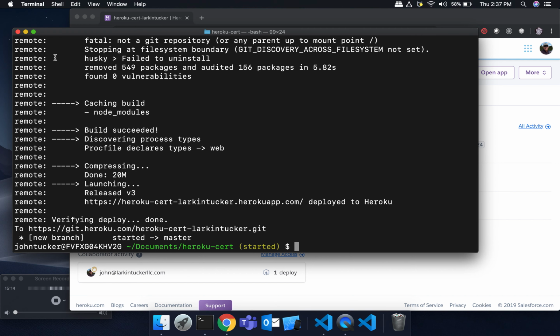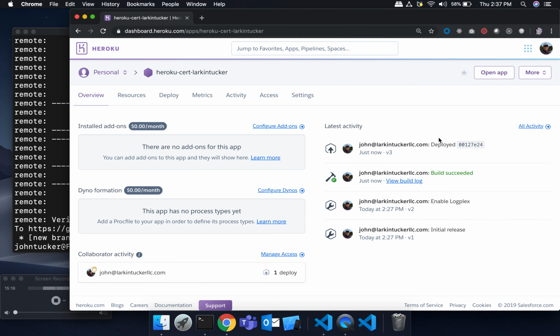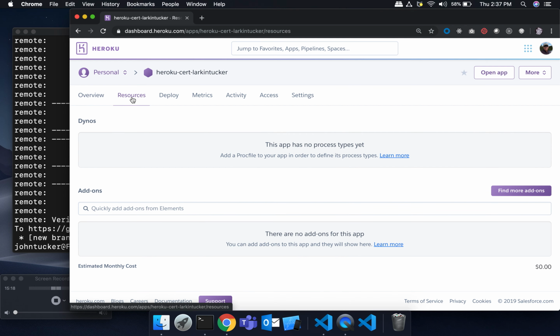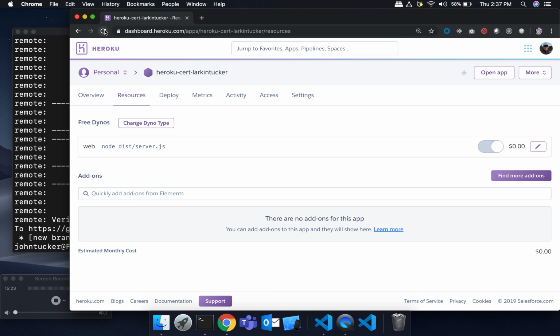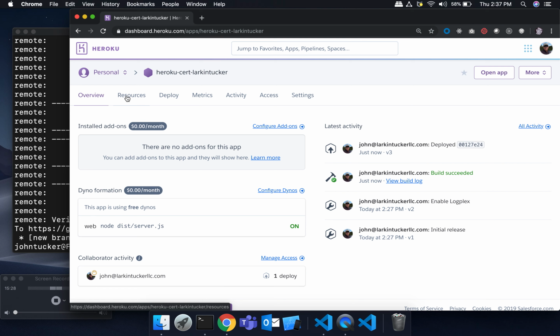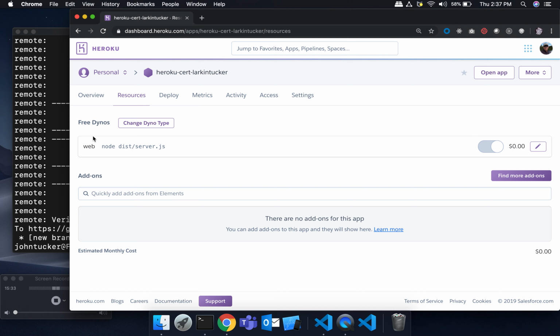Okay, so it says it's done. You can see here it's done, right? One thing you'll start to see here. Okay, so I just refreshed the screen. So one of the things you'll see here is there's an app here, and I'm going to click on resources. You can see right now it's got one thing called web, and it has the command. So this is basically called a dyno. It's basically your process. This is your little web server running, and if you had more than one thing in your Procfile, you would have more than one dyno listed here.